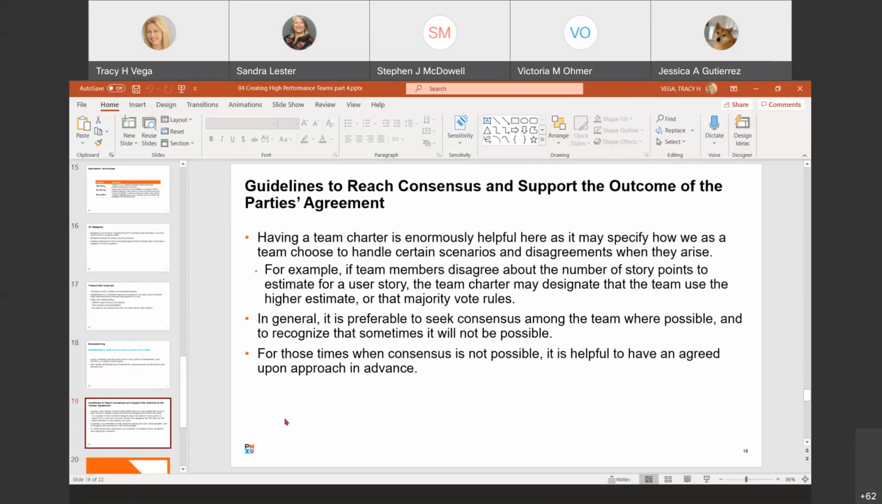So in general, it's preferable to seek out a consensus among the teams when possible and try to recognize that it will not always be possible, kind of like ordering a pizza. So for those times when a consensus isn't possible, it's helpful to have an agreed upon approach in advance, which is where you use the charter and some of your other things in advance to make sure that you have an understanding of what it is that's going to work for you.